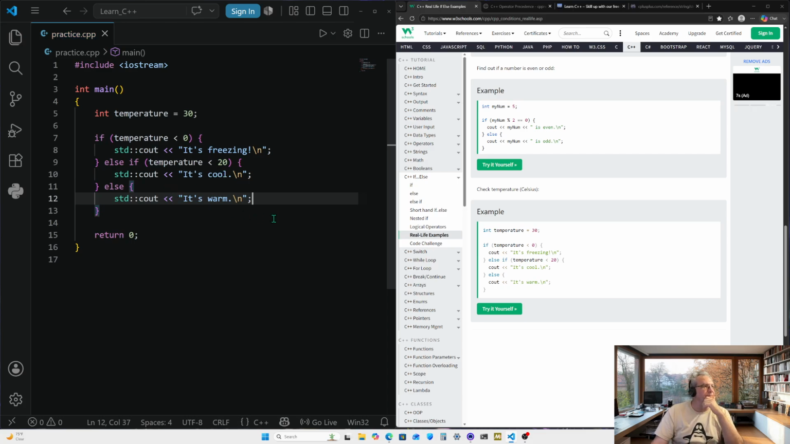Okay, so if it's 0 in Celsius, and not everybody may know this, it's freezing outside. It's cold enough to freeze. Basically in Fahrenheit, I think that's 32 degrees. If it's less than 0 in Celsius, if it's less than 20, it could be cool out.